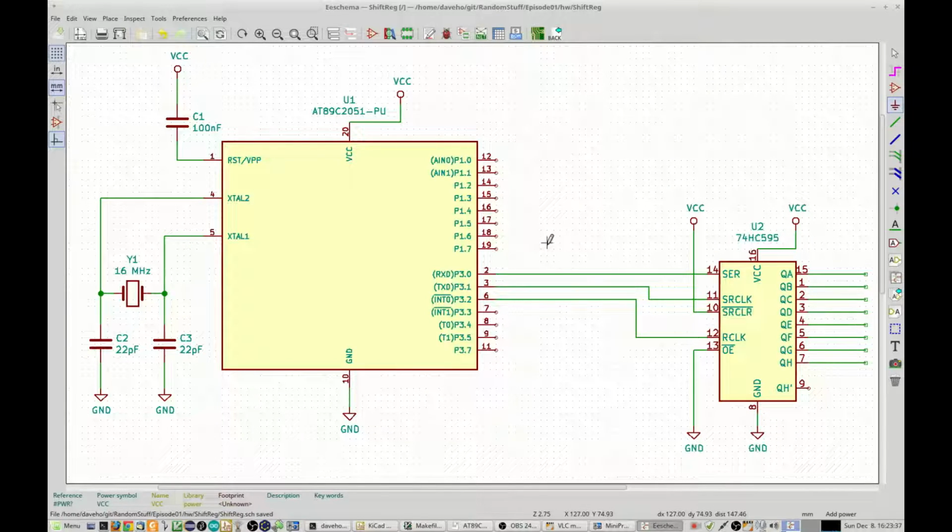All right, so here is the next application that we're going to try. I'm going to hook up a 74HC595 serial to parallel shift register to 3 pins of port 3 on the AT89C2051. And shift registers are a very common way to add additional outputs or additional inputs to a microcontroller that has a limited number of pins.